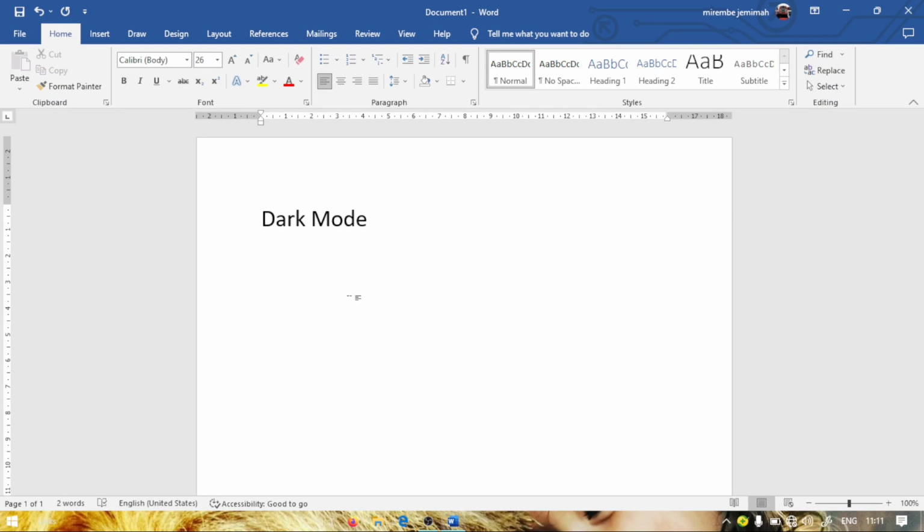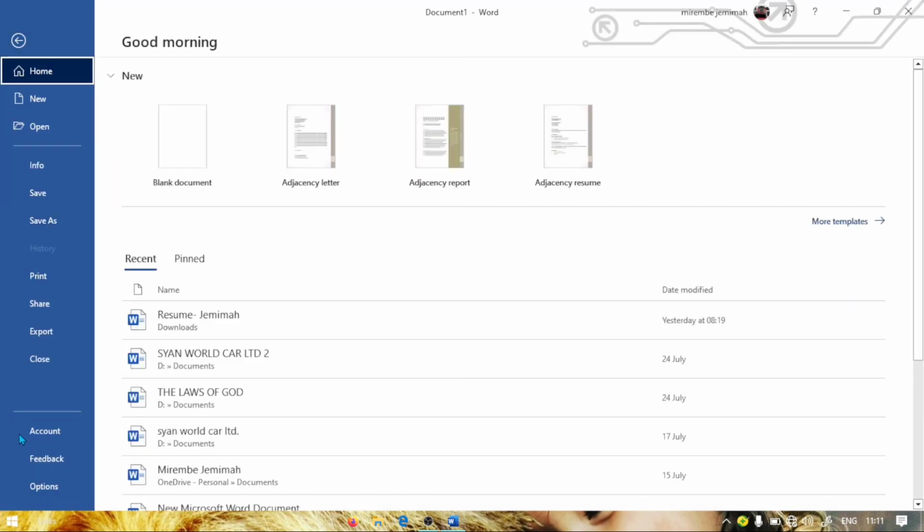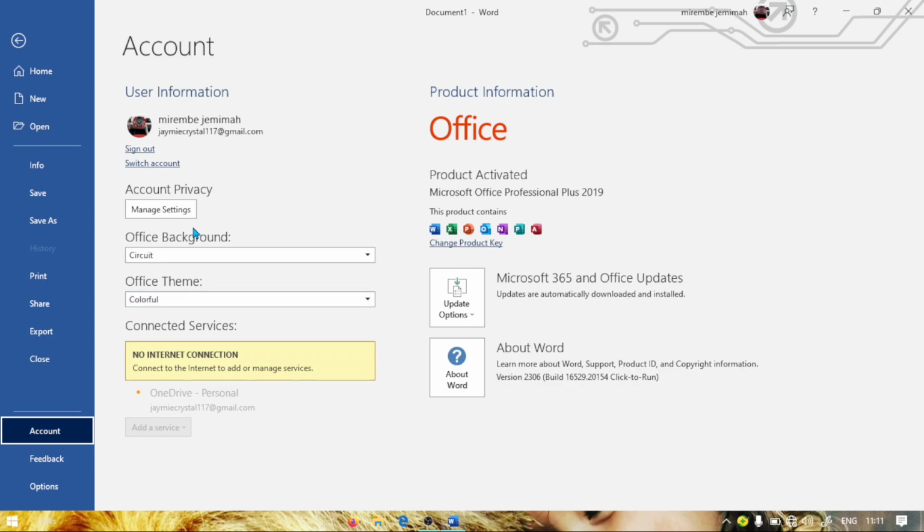So we're going to go to our Word, and the first thing you're going to go to is File, the first option up. So you're going to click File, then you're going to go to Accounts, and after Account you're going to go to the Office theme. So you can choose a dark gray.